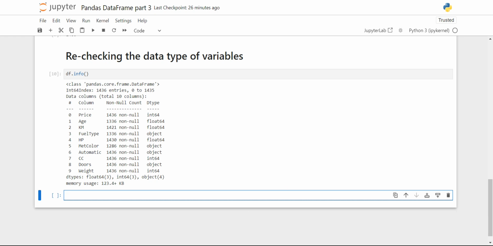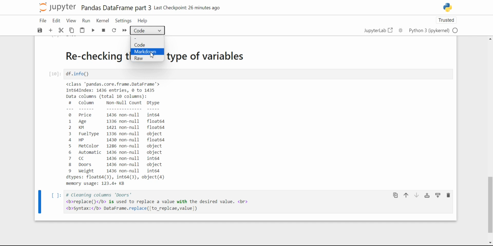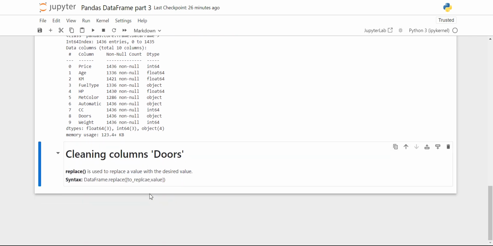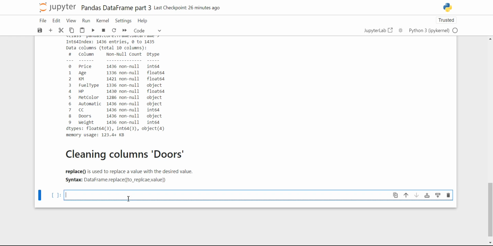Now let's move to the next topic, that was cleaning the column doors. Okay, so we will use the replace method to clean it. In the doors column, there was an issue: it has numerical values like 2, 3, 4, 5, but by mistake values like alphabet three, alphabet four, and alphabet five have also been put there. So we are going to replace the alphabet values 3, 4, 5 with numerical values.